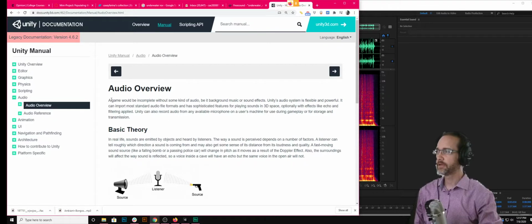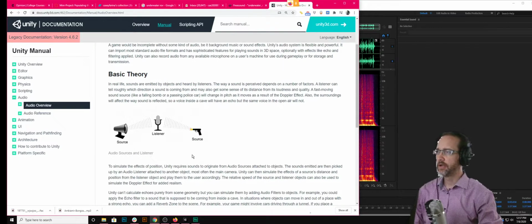I'll link to this here, actually we want the newer version of this. But the Unity sound idea is that we have sources and the listener is essentially the camera. And so we'll use that with our pickup sound. But we just need to have two things happening first.